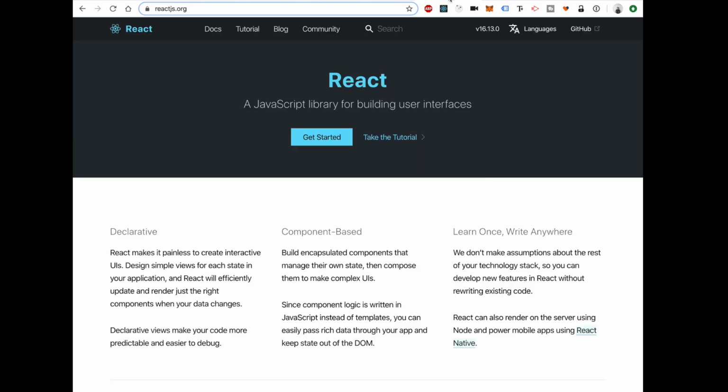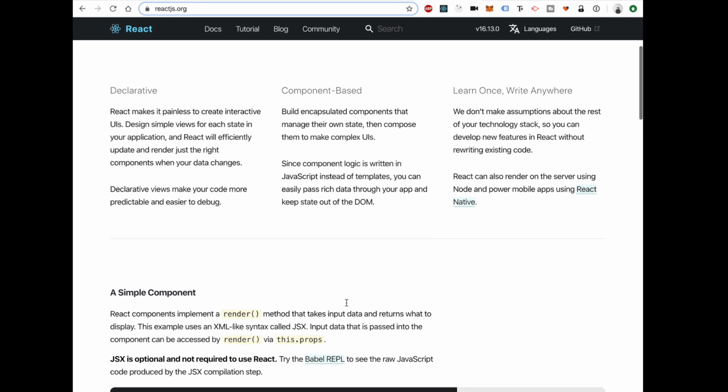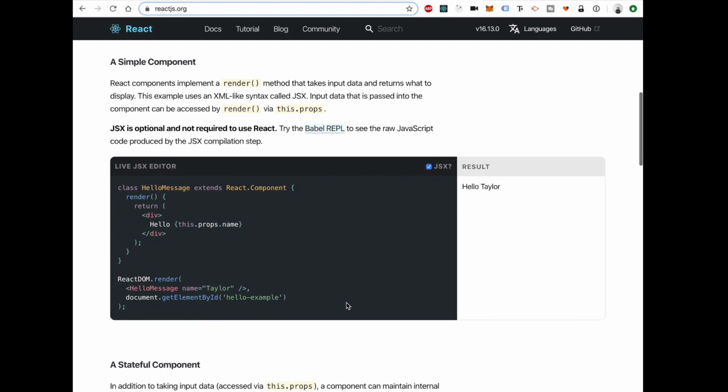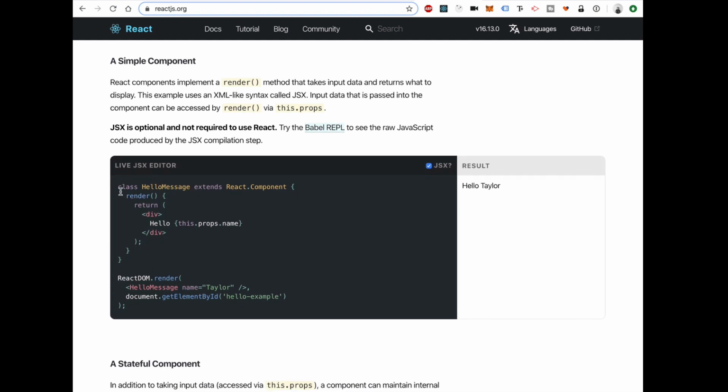All right. So anyways, I'll take another quick tour of React. It's component based. Yeah, this is what a component looks like. You can see this class HelloMessage that looks a lot like our App component.